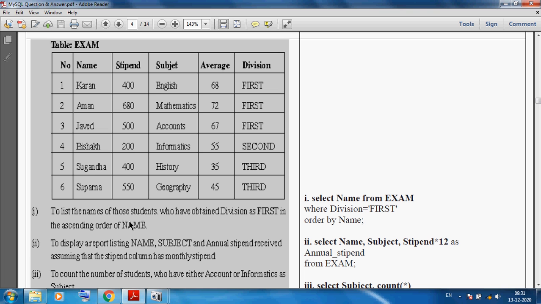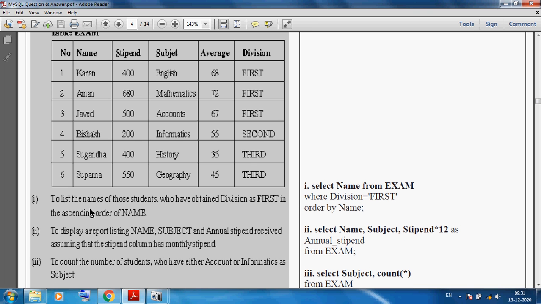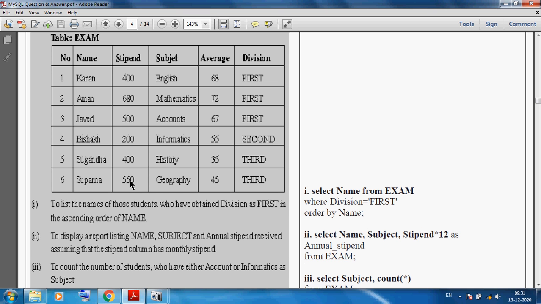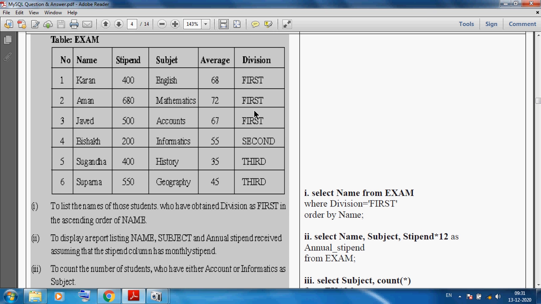So this is our question: to list the name of those students who have obtained division as first, in the ascending order of name. Okay, so we will select only first division students. You can see Karan, Aman and Javed. In ascending order of their name, you can see first Aman, then Karan and then Javed.